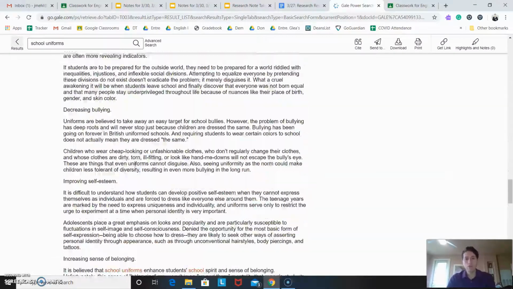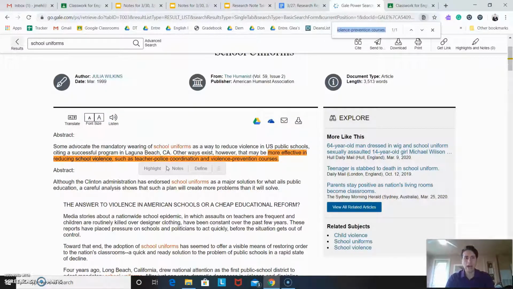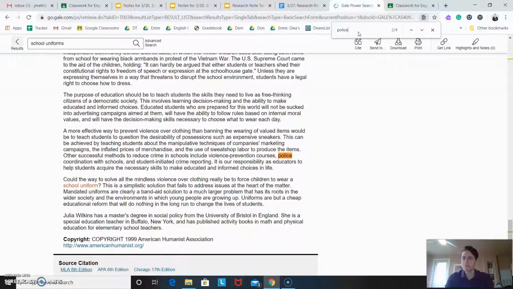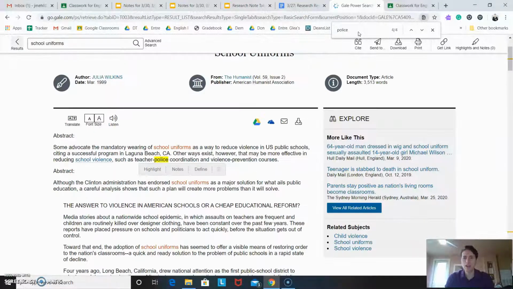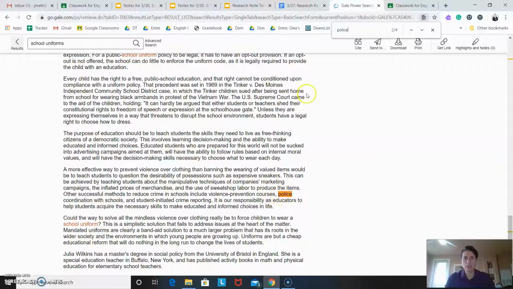After you're done reading through this article, or if you are short on time, you can click Control F and you can type in, one second, my computer's being weird. You can type in the phrase that you're looking for. In this case, teacher, police, coordination, or better yet, maybe just police. See what comes up. Police coordination with schools. Okay, and when I do that, a couple little bits come up that direct me to the information I want.